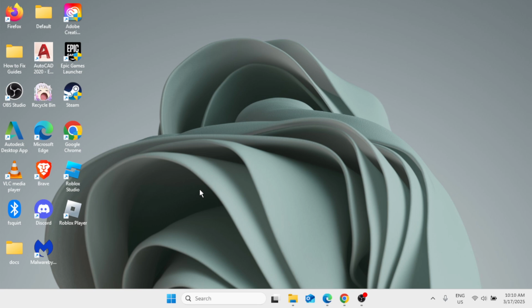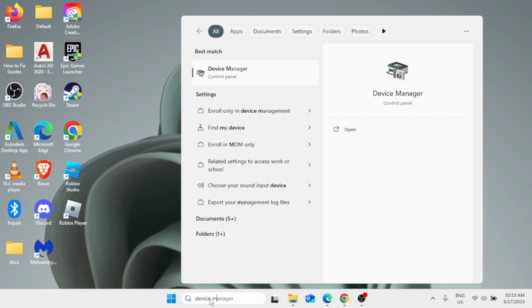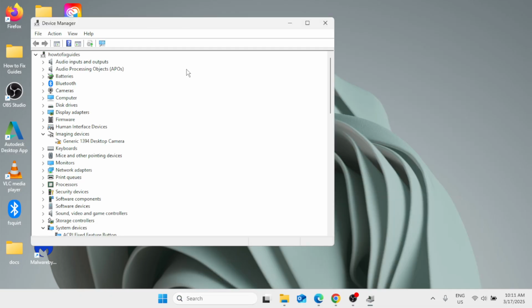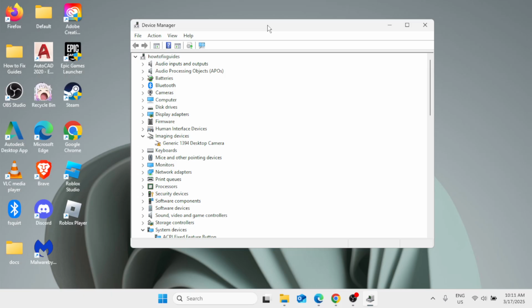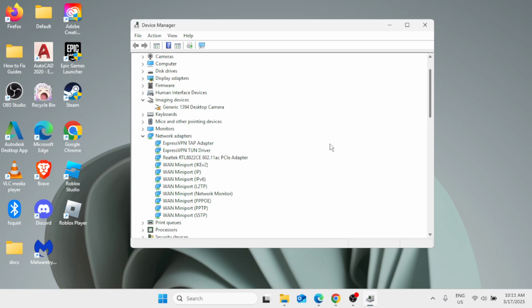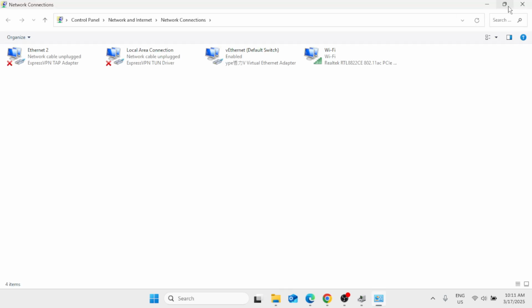For the next method, we also need to make sure that our network adapter is up to date. So simply click on the Windows search bar and type Device Manager. Under the best match, simply click on that. Now here in the Device Manager window, you need to locate your network adapters. If you're confused as to which is your network adapter, press the Windows key and the letter R together, type ncpa.cpl, click on OK. Now let's minimize this window.